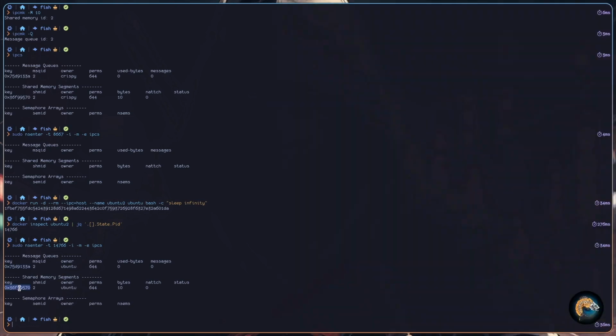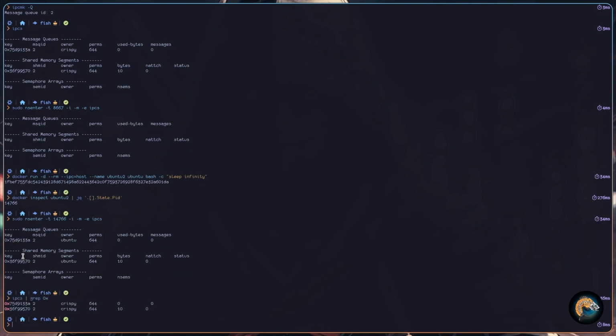So I'm just going to quickly go ahead and run the ipcs command here. And we're going to grep for anything that looks like hexadecimal, and you can see both these keys match the keys here for the IPC resources.